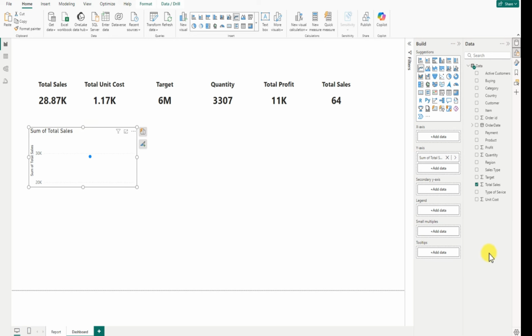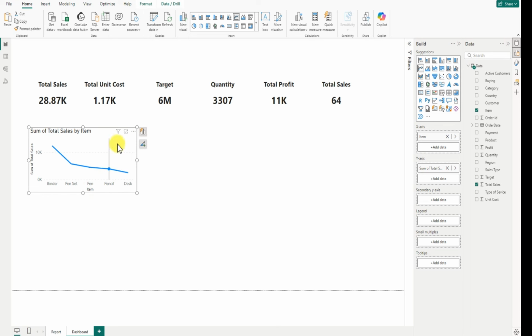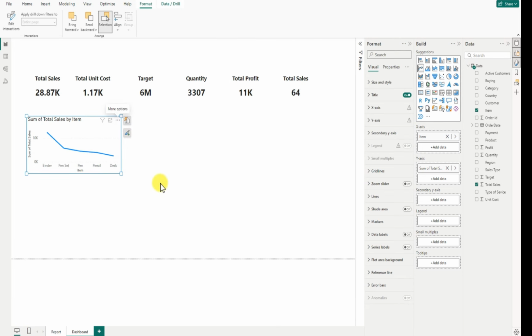So the next thing we are going to pick is our item. This is our item. Then we are going to format. Then we go to format. Before we begin to format, we want to sort this because it is from the largest to the smallest, but we want to make it from the smallest to the largest. So let's sort. We have sort by sum of total, but we want to sort it by item. Then we go back again.